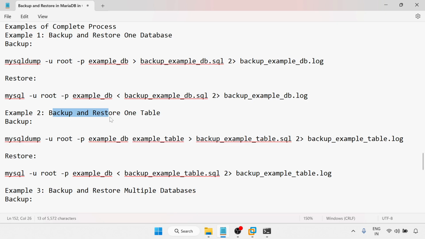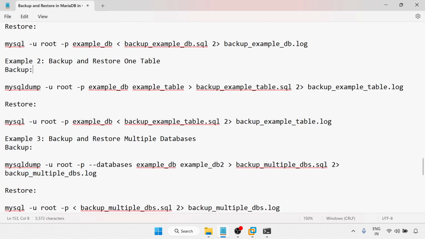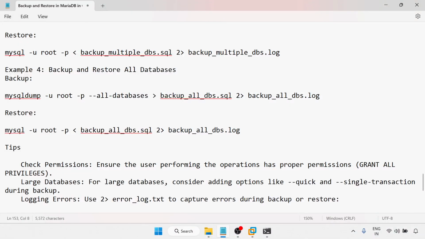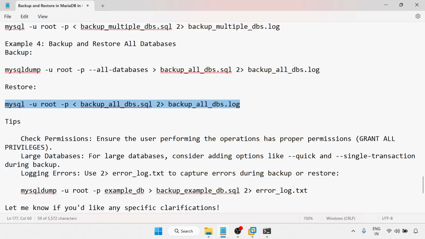So a single backup and restore, this example is there. Multiple databases are there, and restore all the databases. So you can back up all the databases and restore all the databases. This is part of the example. And check privileges: whatever you are doing, check that your user has full permissions, meaning proper permissions regarding all privileges or not.